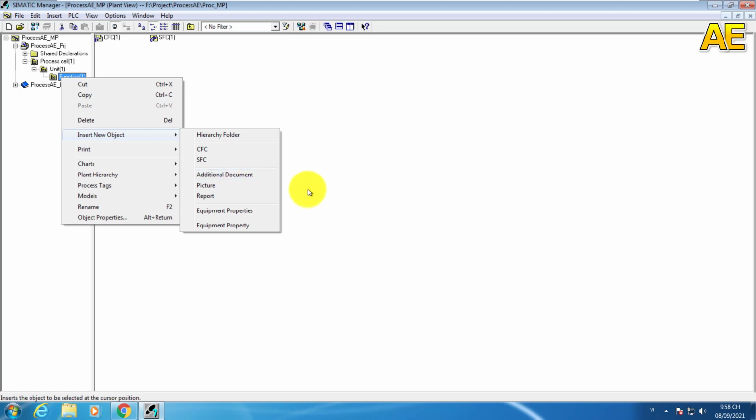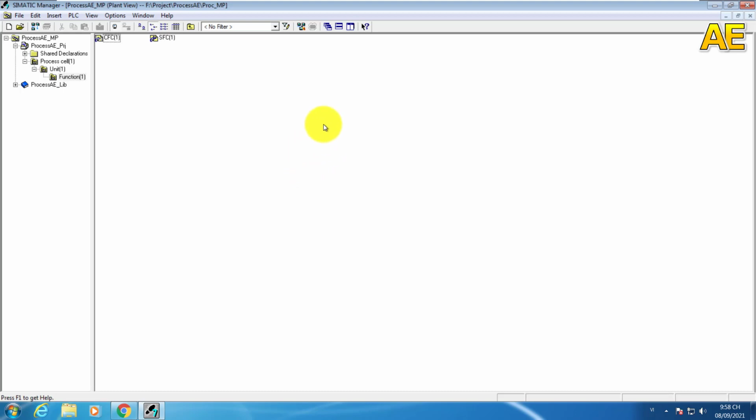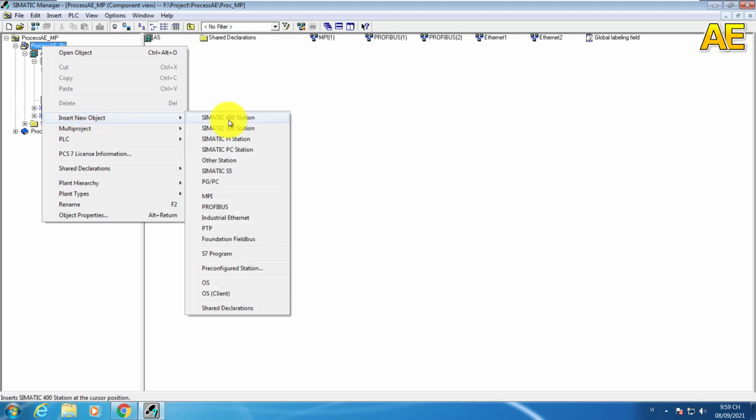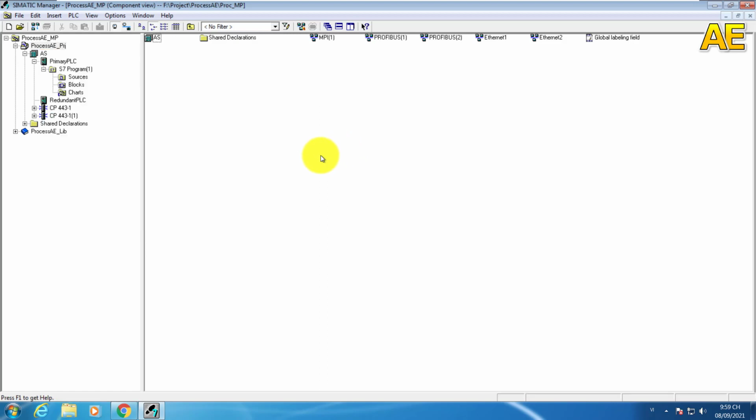Okay, the second view is the component view. The component view contains the hardware pack, the bus system, the automation station, and the PC station. Here, for example, we can insert a new object. And in the component view, we also have the program.